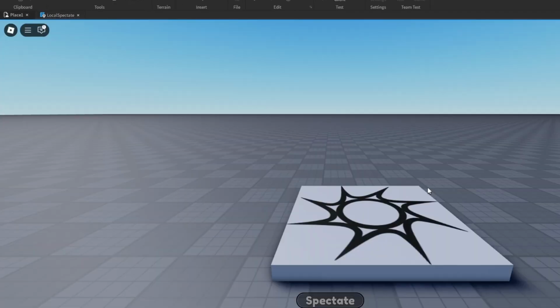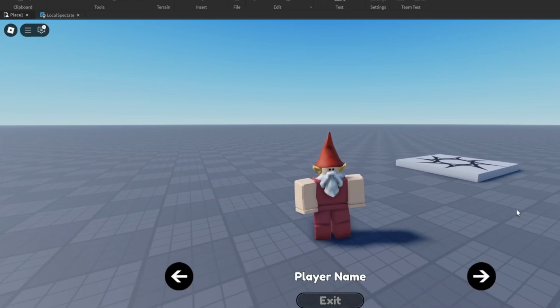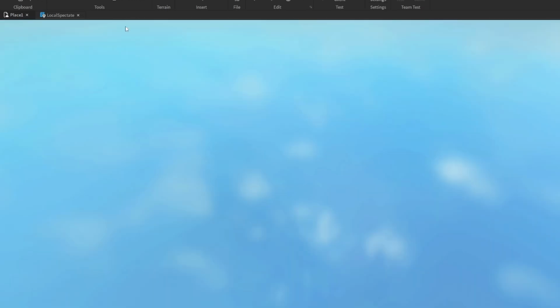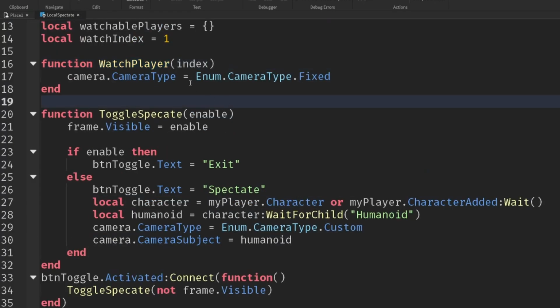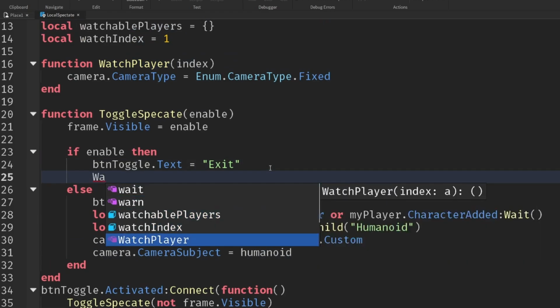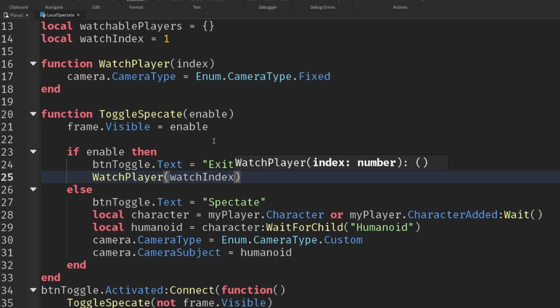So now if I'm playing the game, and if I toggle the spectate button at any time, it might look the same, but if I start to move, no, that's not done anything, because we haven't called our watch player method, have we? So if we are enabling it, then let's make sure we're calling watch player, and let's just send this global watch index variable to it. I know it's not doing anything yet, but we will in a moment.